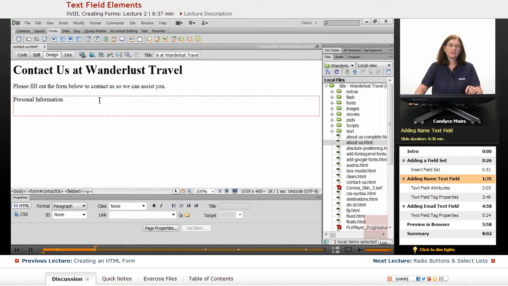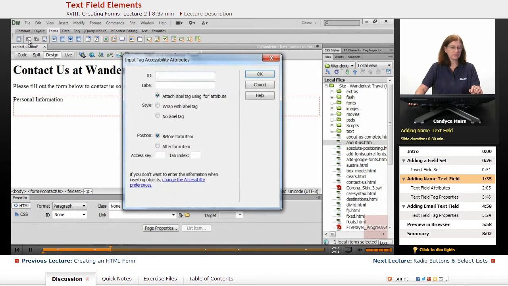A text field is the most common type of form field. It's a single line box for the user to insert information. Because it's so common, it immediately follows the form tag itself in the Forms tab. So the first one was creating the form, and then all the rest of these are the fields that can go inside that form. So I'm going to click on Text Field.